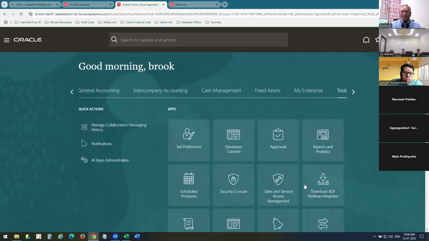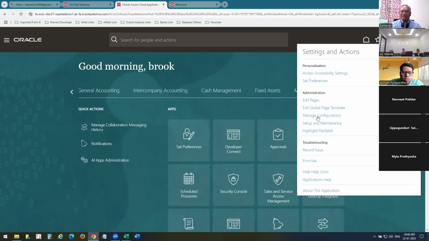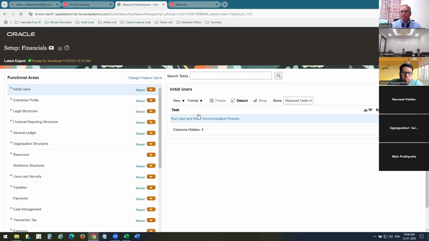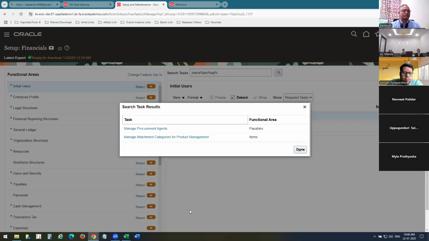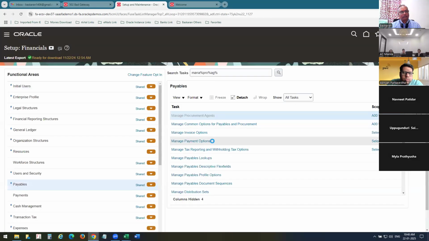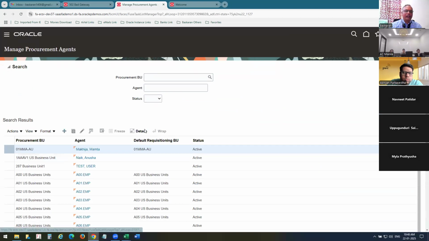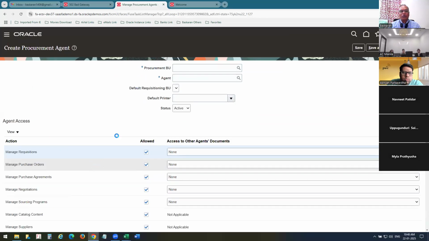Okay, all right. Now I will move on to setup and maintenance. Raja, you have to follow with your own employee name that you created under manage users. Clear? Right. So, manage procurement agent. Click on create. You have to use your number as the procurement BU. Your number tab is nothing but your agent.